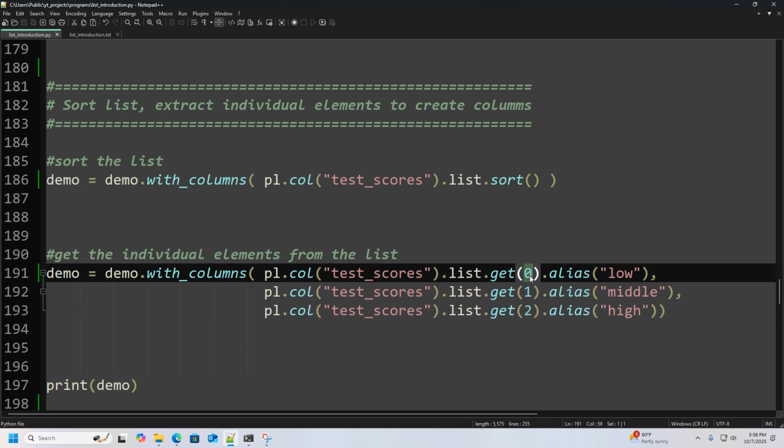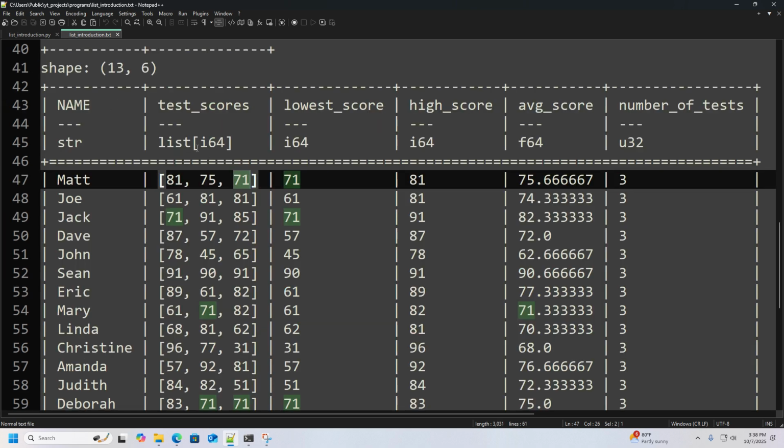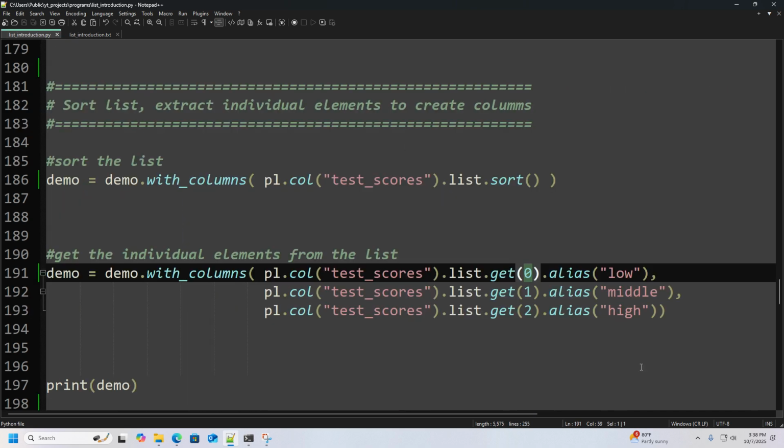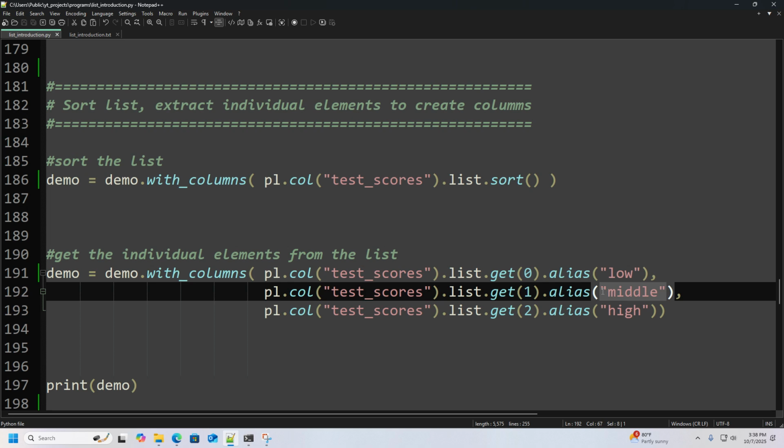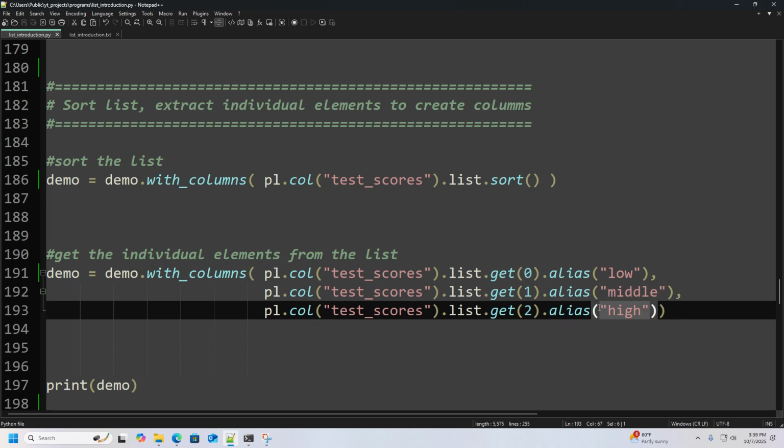So 0 means the first item. The items in here are 0 indexed, so the first one is going to be 0. The last one is going to be the number of elements minus 1. So in this case, 3 minus 1. This one's going to be index number 2. So the first one we extract is going to be the lowest score. The second one is going to be the middle score, and then the final one is going to be the high score. And so that's why I gave it this naming convention.